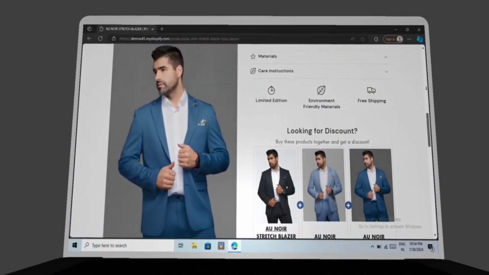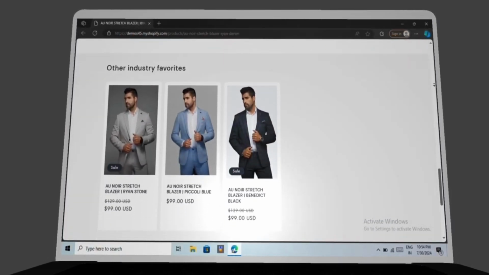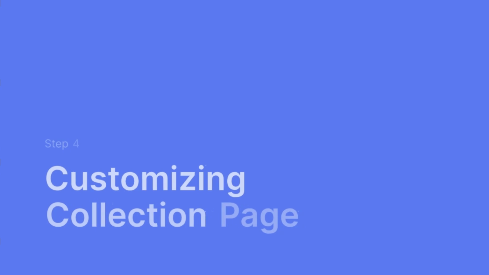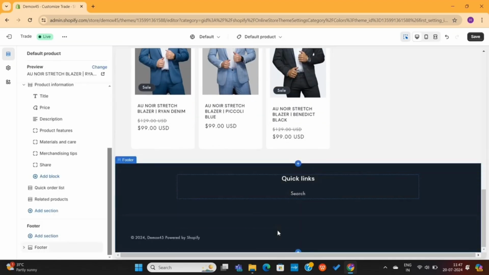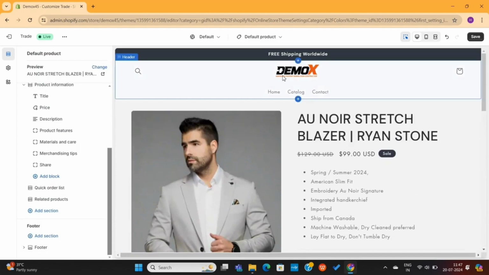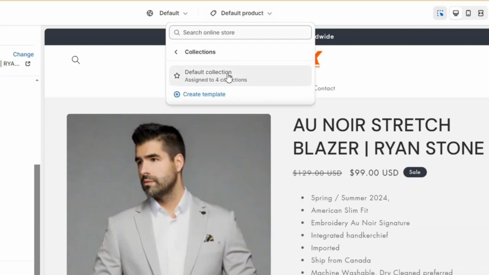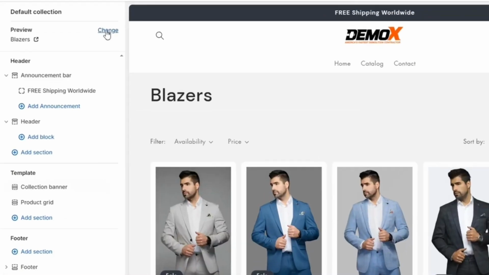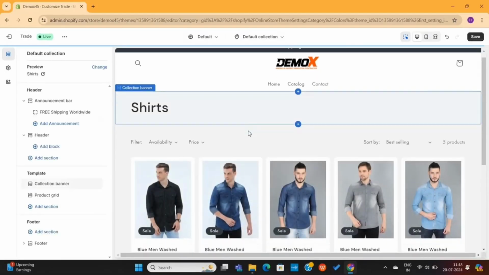This may seem simple, but it contains all the features that will boost the overall sales and conversion of your store. Okay, that's good enough for a product page. Now I will also show you how to edit the collection pages. So, I will click here and then go to the default collection page. From the top left, you'll be able to change the collection. I will go to the shirts collections for now.